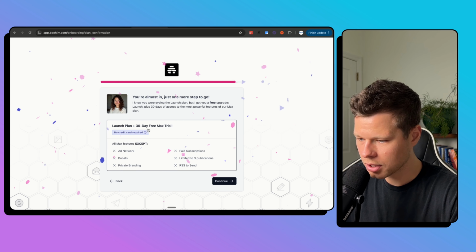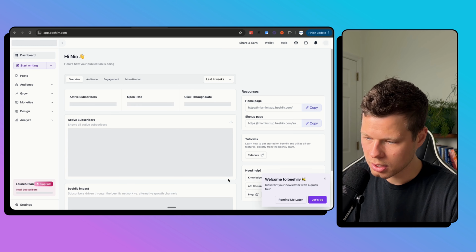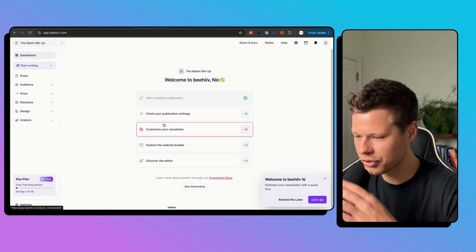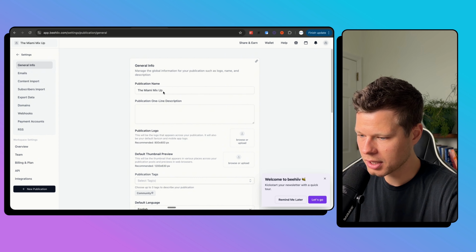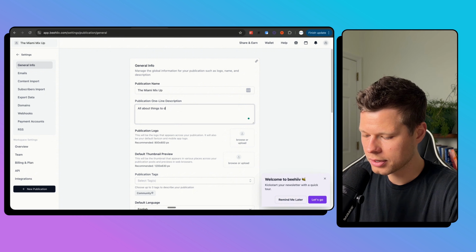Let's say, launch plan plus 30-day max free trial, no credit card required. So it's actually going to set us up on the max plan for free. So we have that for 30 days, so we'll go ahead and start using those features. Finish your publication settings. Let's go into settings. Let's just say all about things to do in Miami.